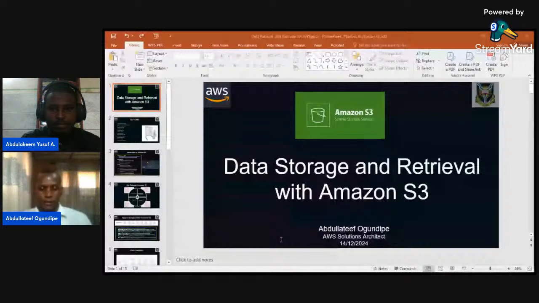I'm really glad to be invited as a guest to deliver this presentation, and I will be speaking about data storage and retrieval with Amazon S3. The bootcamp started last week, and I really hope you enjoyed the very educative lecture that was given by the speaker, which gives us an insight into what cloud is. It was really robust, and I hope you really enjoyed it. And I'm looking forward to bringing to you one of the key services of AWS.